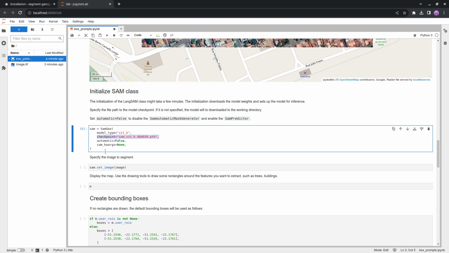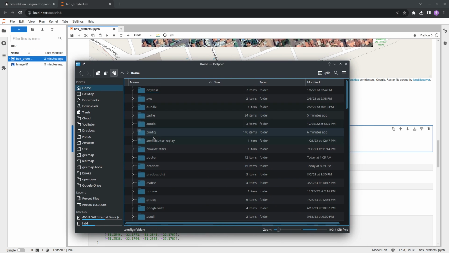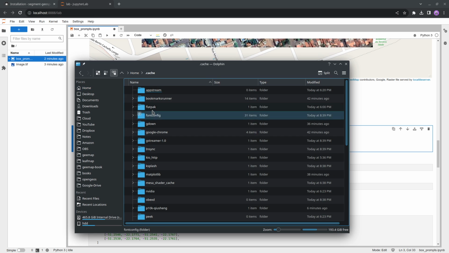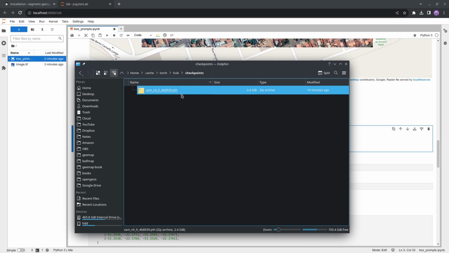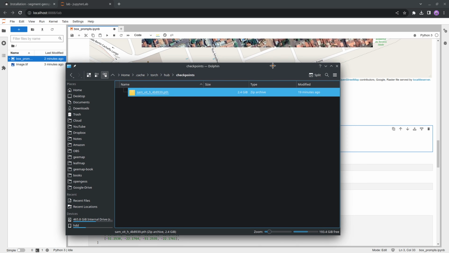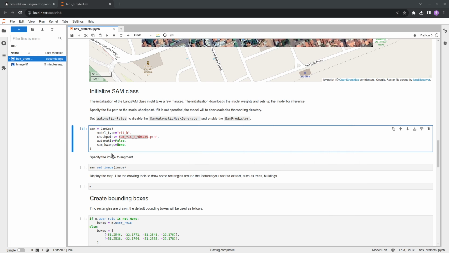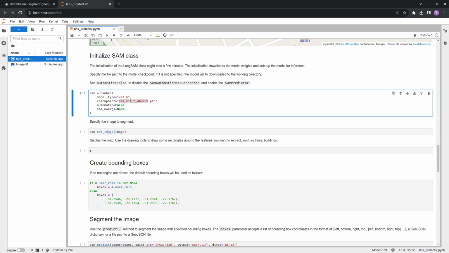If this is the first time you're running this one, you don't have the checkpoint yet. The checkpoint itself is 2.4 gigabytes. Since I already downloaded it on my computer and I've done it before, it's already there. So I can quickly show you where it's located. It's under the home directory, and then under cache, from here I think it's torch, and then hub checkpoint. So this is the checkpoint that has been downloaded, 2.4 gigabytes. If you don't have this on your computer, it's going to take some time to download. So just be patient. Once it's finished downloading, then we can just set the imagery.